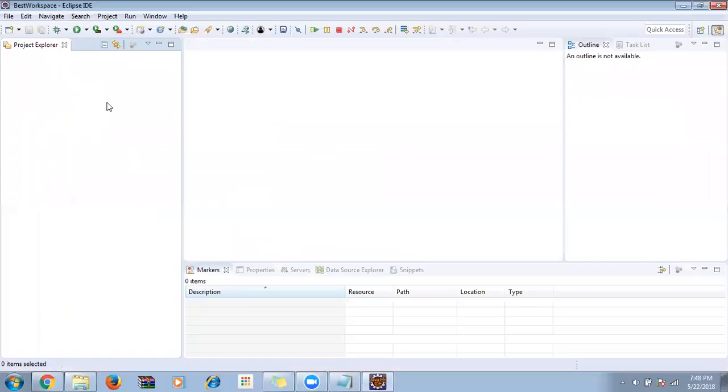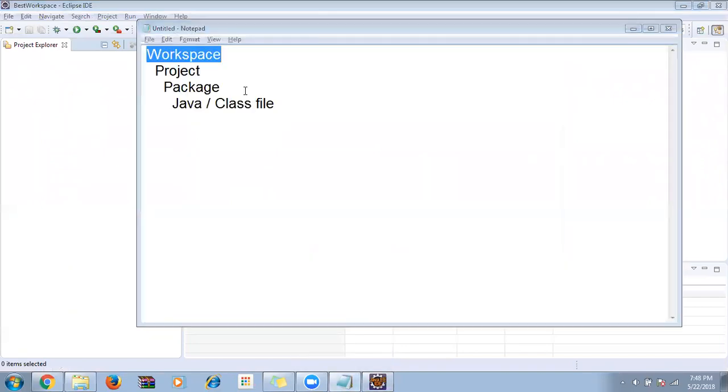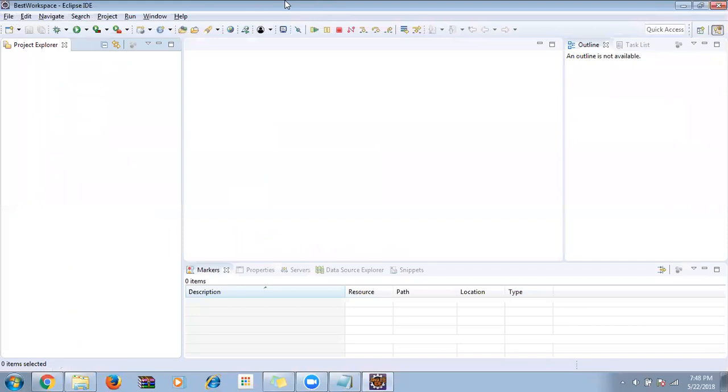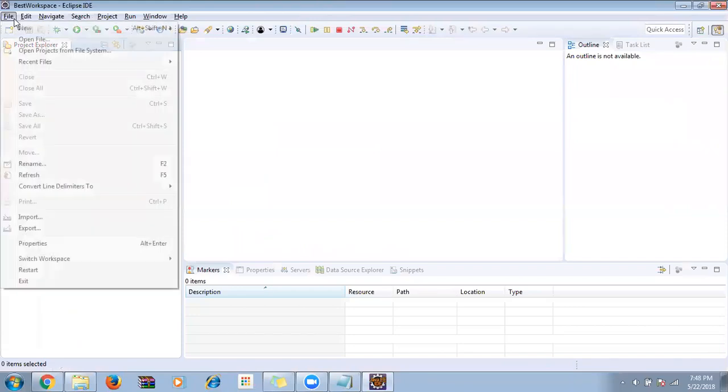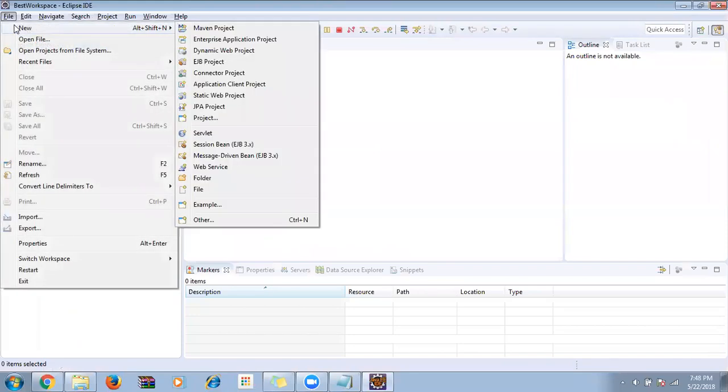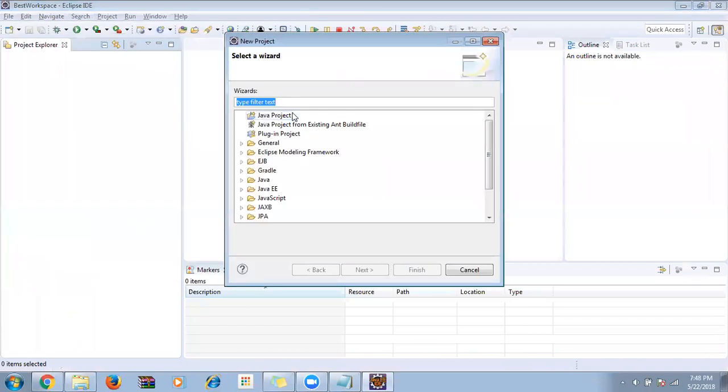Okay, guys. So now we have created the workspace. Next, we will try to create the project. So how to create the project? File, new project. Yes, file, new project. And we can click on this Java project. You can change the name also.